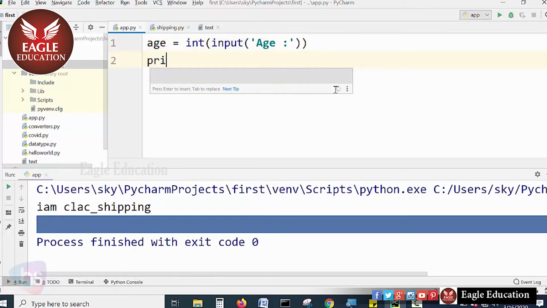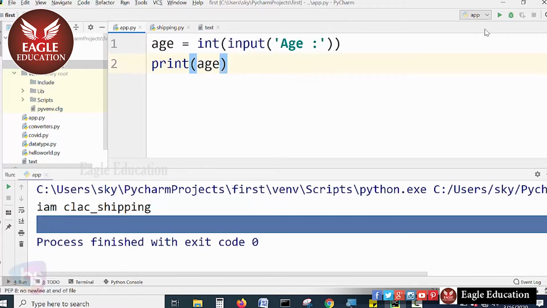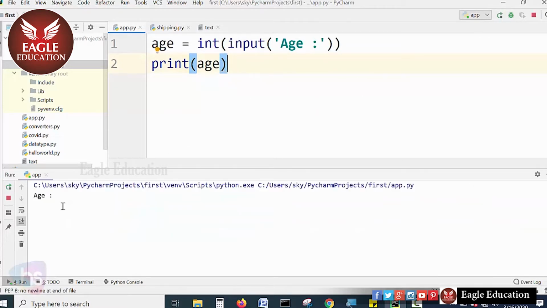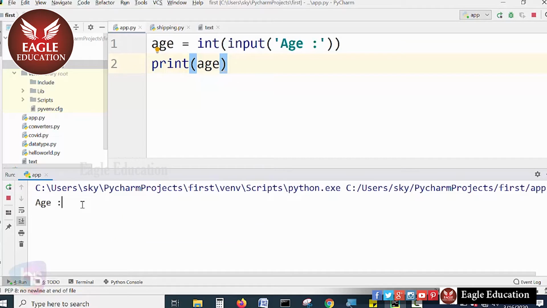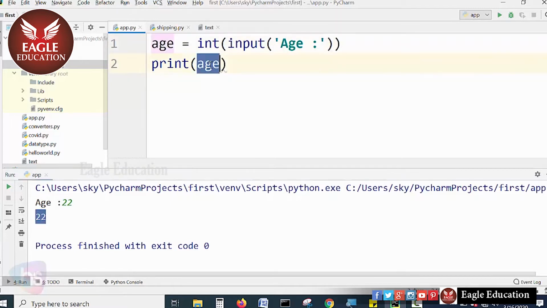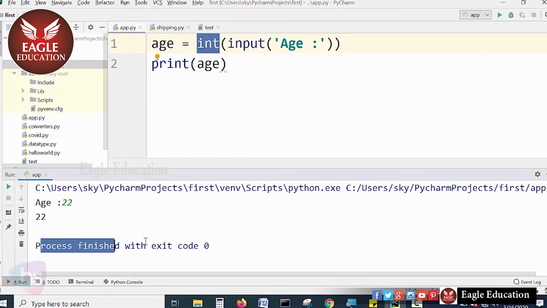Now print the message of age. That's it. Let's run this program to see how to handle errors. If I run this, it will ask for the input here in the terminal. If I hit enter with 22, what is it returning? The age is 22 is the return. The input value I entered is returned as 22. It's clear. Process finished with exit code 0.